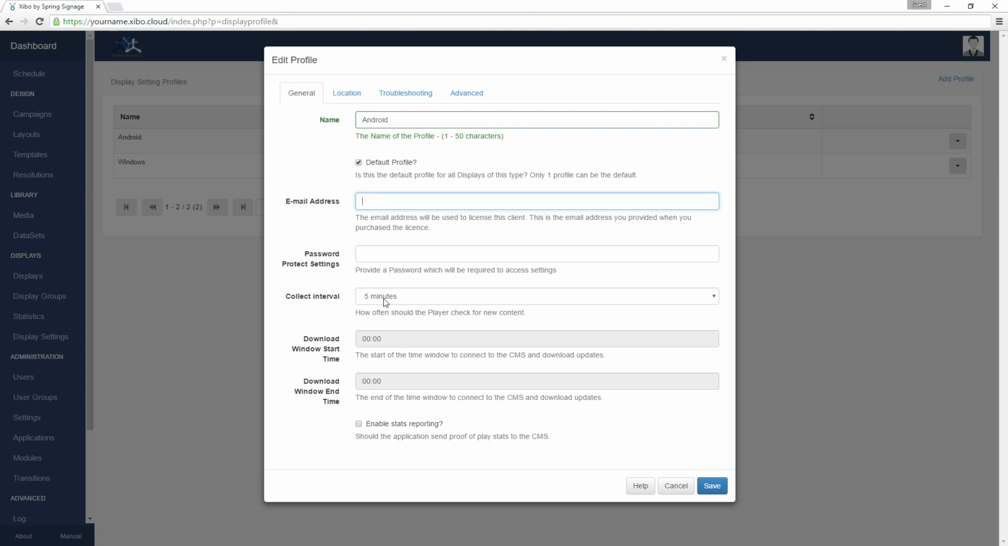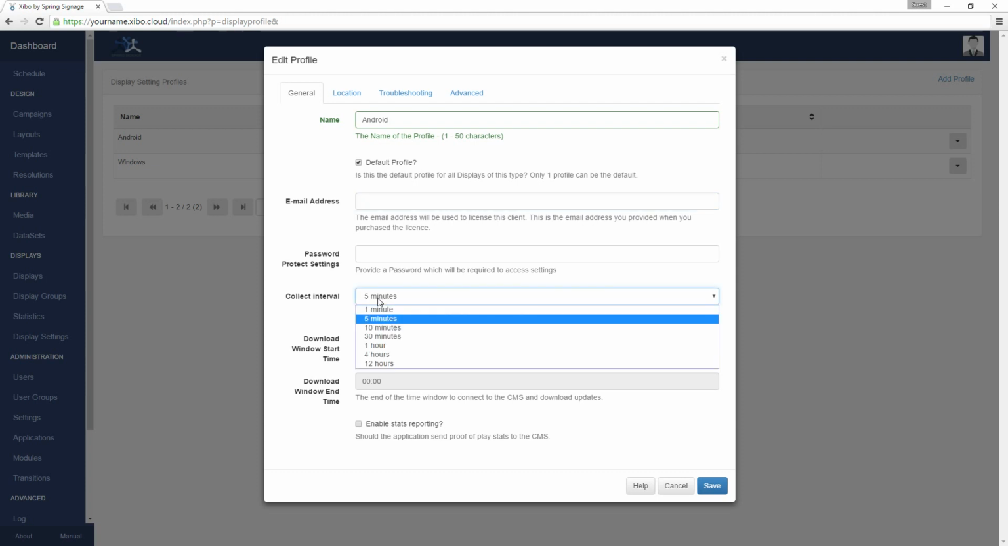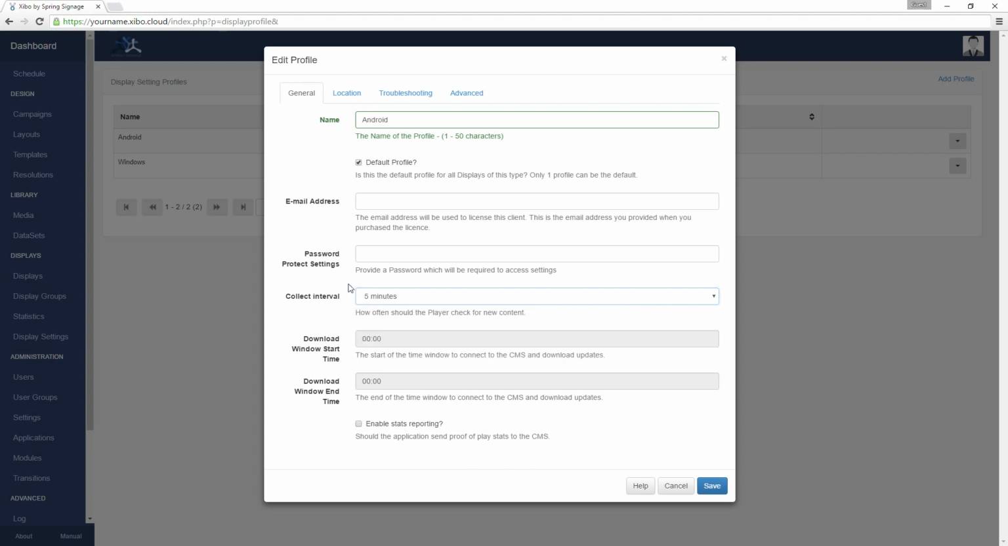The collection interval is the other one that you may want to adjust. That's how frequently the player connects to the CMS for updated content. You should ideally set this as high as you feel comfortable setting it. Certainly for production use, we wouldn't recommend setting that lower than 5 minutes. But you may, if your content changes infrequently, want to set it even higher. The higher you set it, the lower amount of bandwidth the player will use, and the more bandwidth you'll have free on your account to use for actual content update.